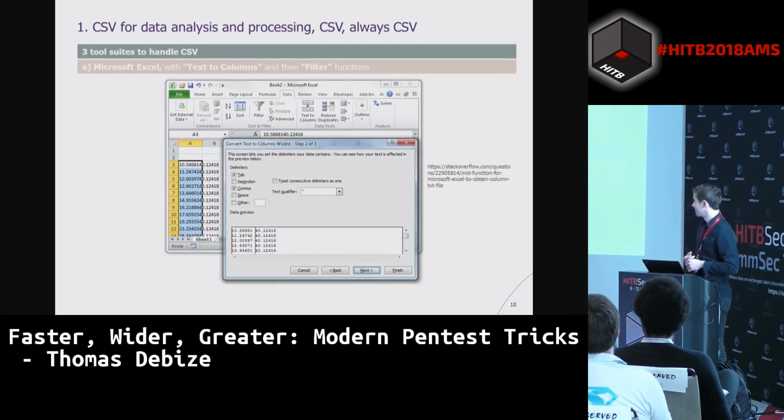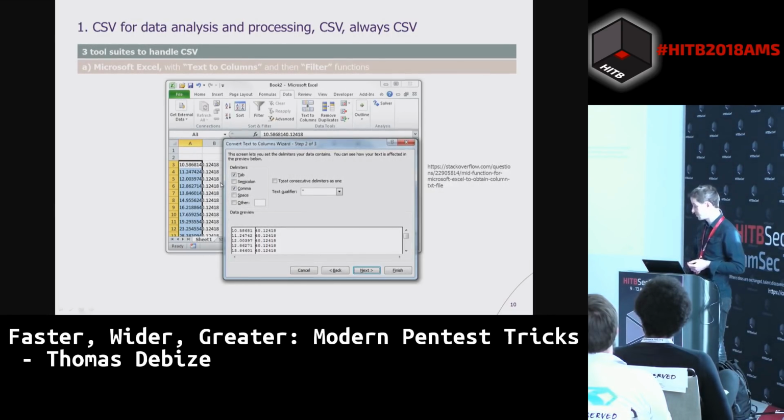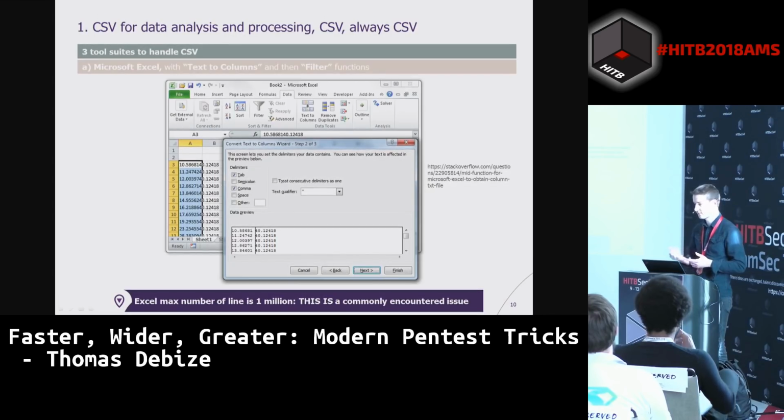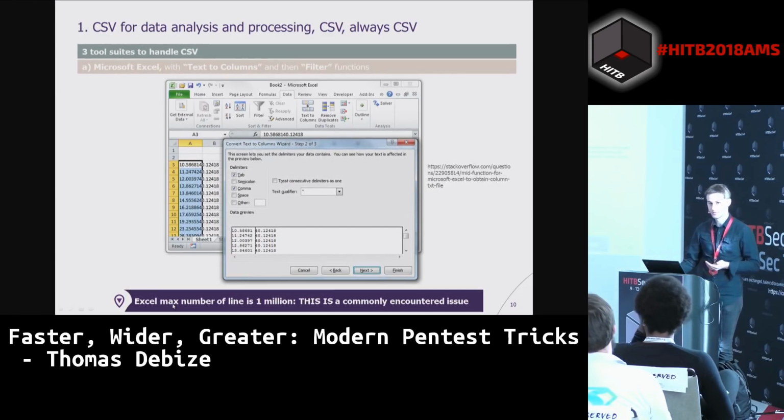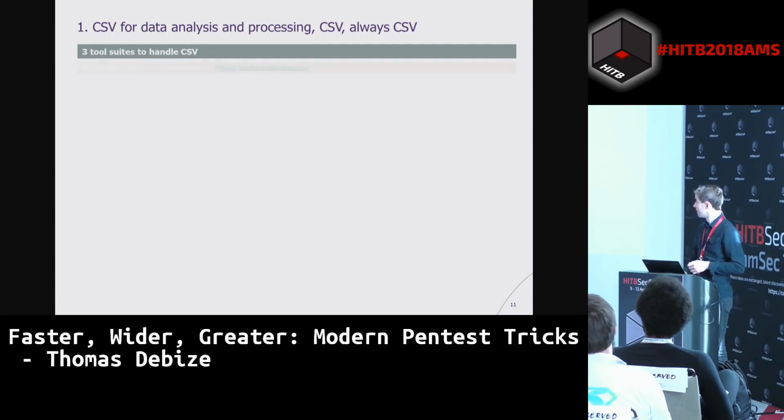Okay. So I hope you know how to process CSV with Excel. You just click on text to columns and specify a separator. That's easy. But here is one real-life caveat: the max number of lines in Excel is 1 million. You could say 1 million is enough. No, 1 million is pretty short when you have hundreds of thousands of assets to parse. It is easily reached. This is a commonly encountered issue.